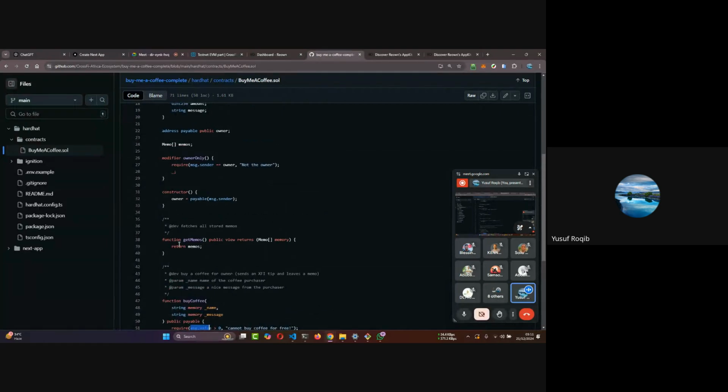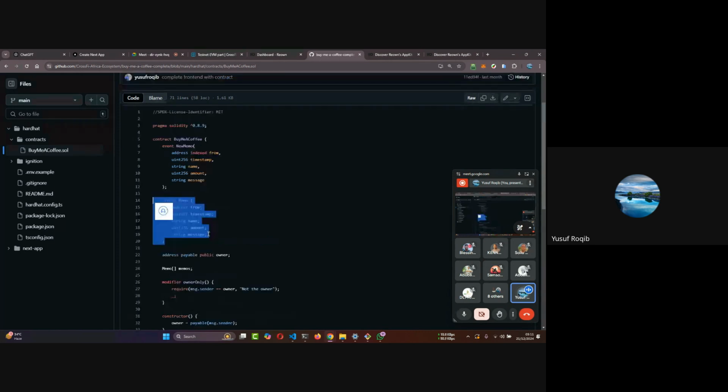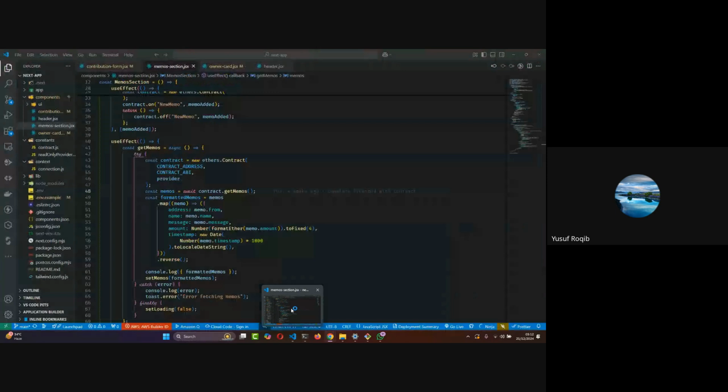Yeah, this is the get memos. It returns an array of memo. So this memo is a struct, so it returns the array of this struct. This is what it will return: all memos we have in our smart contract. So that's what it will return. So this is it here.